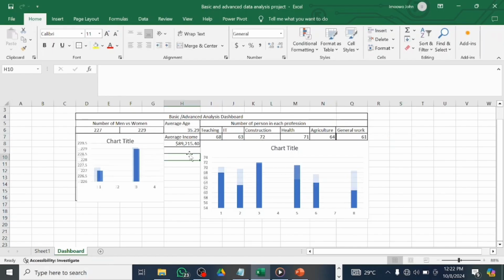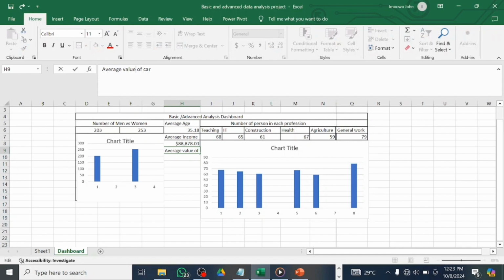So we'll come here. We're going to average, right? We're going to type average value of car. Average value of car. So we just do Alt Enter.